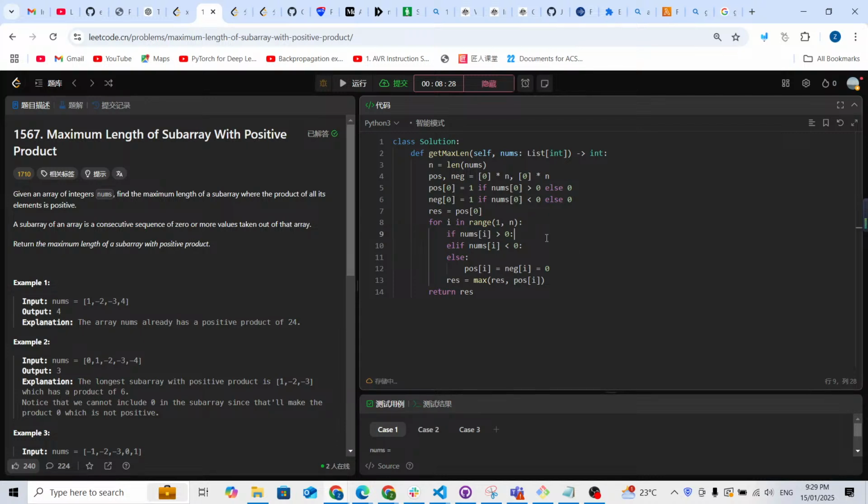Now it comes to the difficult part. So if this nums is a positive integer, definitely I'm going to update the positive I. So it's going to equal the positive I minus 1 plus 1. So if it is a negative integer, I'm going to update the negative I. So basically it's going to equal the negative I minus 1, so plus 1. Because before it is a negative product, so the negative product times this negative number, basically it's going to be a positive number.